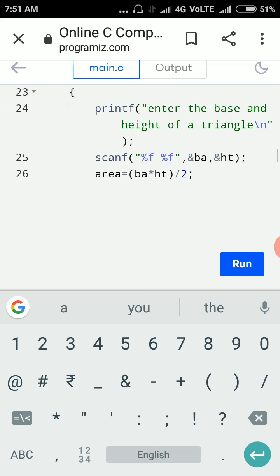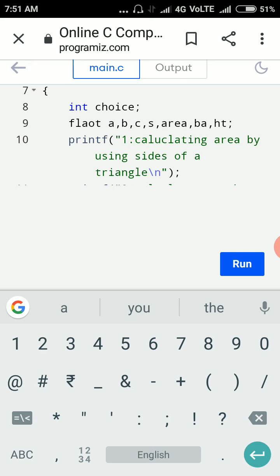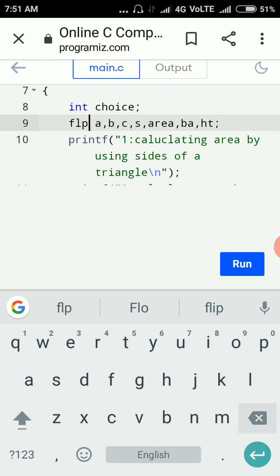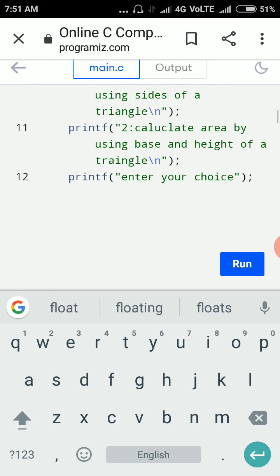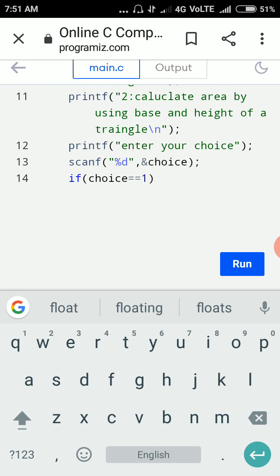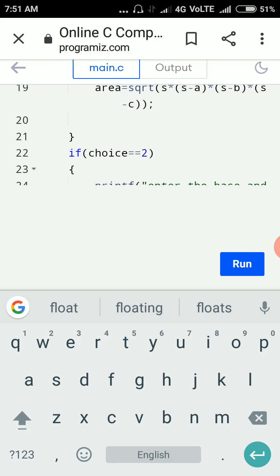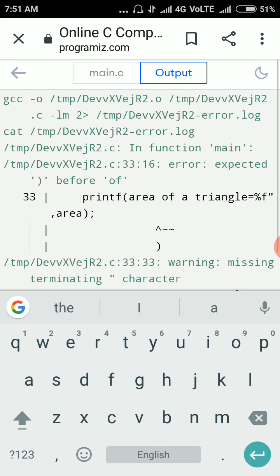So next, this is the program. First we check all the code. We wrote float with a spelling mistake, so float, float space. Next check printf, spelling, double quotes, semicolons, all are correct. If the user has entered 1, he is asked to enter 3 sides of the triangle and calculate the triangle area. If the user has entered 2, he enters the base and height and calculates the area of the triangle. If the user has not entered 1 or 2, then he gets a message that you have entered a wrong choice. So we run this code.